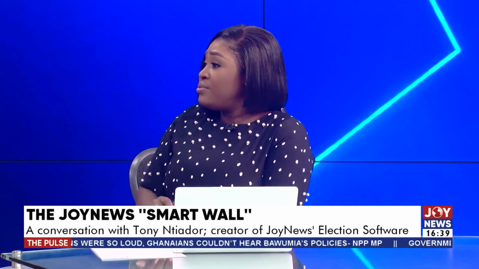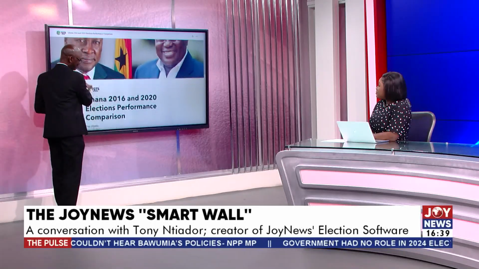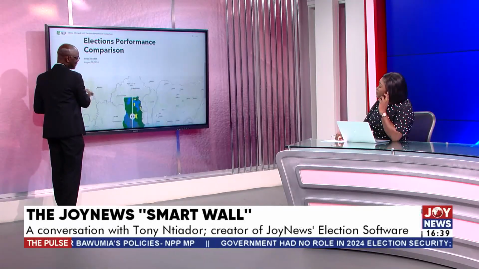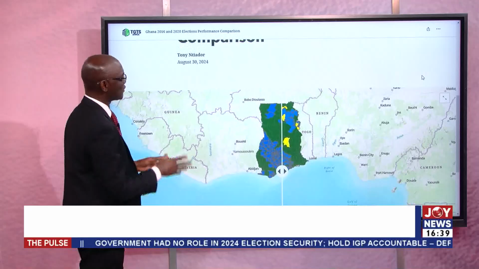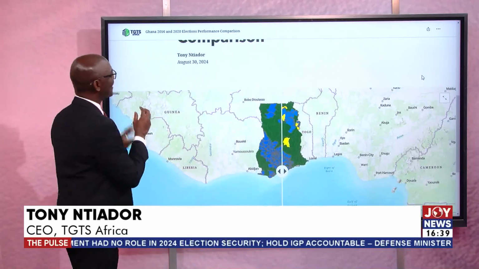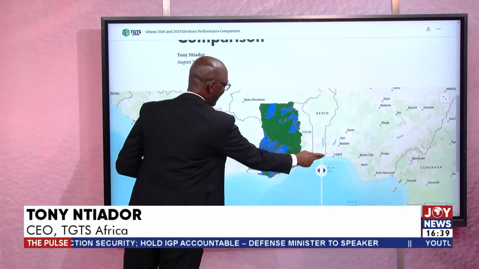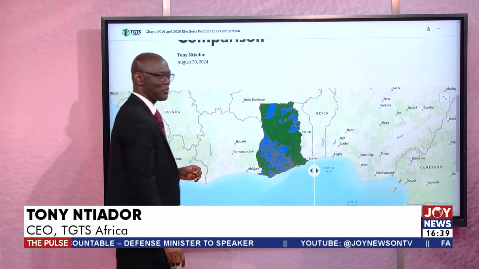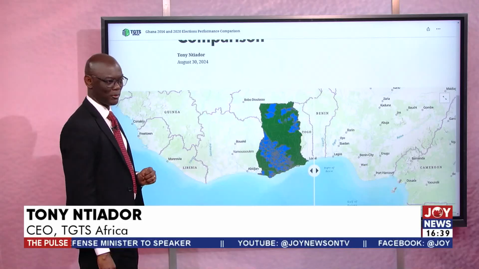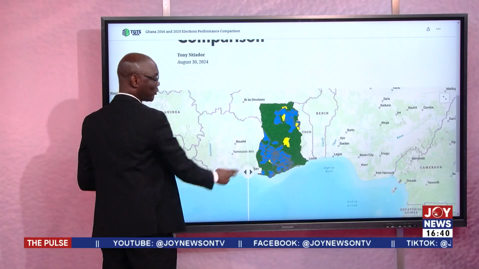That was a comparative map of the performance of NDC and NPP between two election years. That is the power of the GIS application. I'm able to compare on a constituency basis, and this was done for the 2016-2020 elections. If you want to find how well your party did, when I swipe the bar to the right, what you are seeing is the 2016 election results. When I swipe the entire bar to the left, this is 2020.